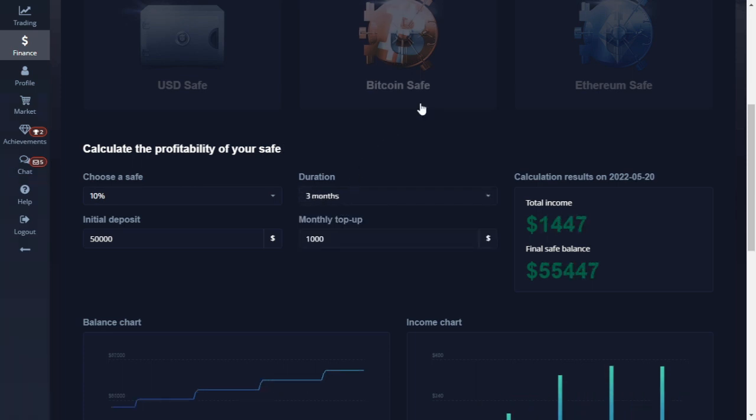Okay, so in 3 months, if I deposit $100, what is monthly top up? Okay, monthly top up, I'll put it to 0. So in 3 months I'll earn $3. Well, I feel as if this is something I can just make in an hour or so.